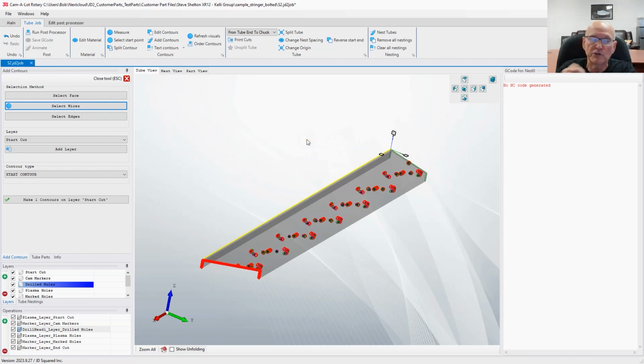And if you remember some previous videos, the start cut is farthest away from the chuck side of the machine. Even though we're not using the chuck in the machine because we're cutting this part laying flat, we're not rotating it. We still have a start and an in-cut side. The in-cut would be this side all over here, nearest the chuck. So I'm going to make one contour on the layer start cut. There it is, right there.